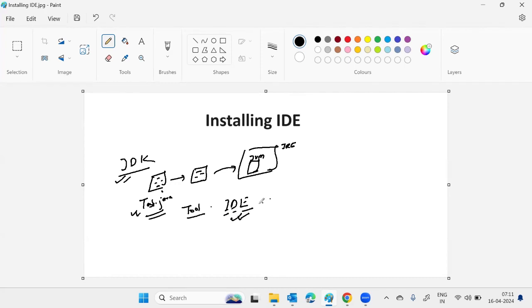So we have a lot of IDEs available in the market. We have Eclipse, we have IntelliJ IDE, so that's the name, and others we have. So in this series, I'm going to talk about this IntelliJ IDE. If you are using another IDE already, then you can proceed with that. But in this course, I'm going to cover IntelliJ IDE.